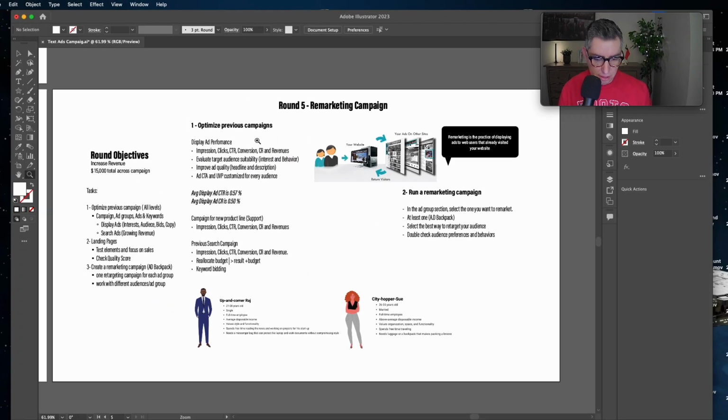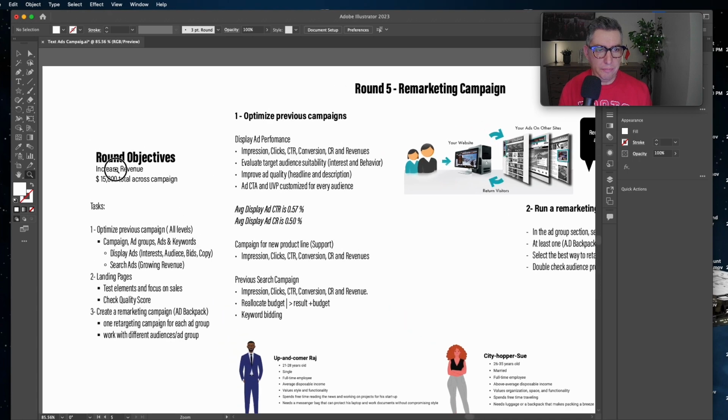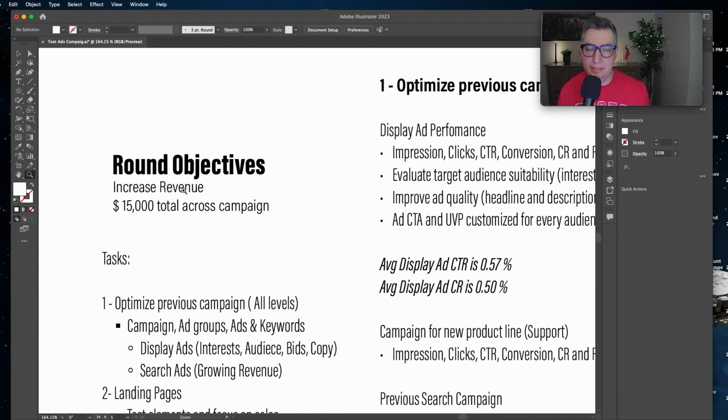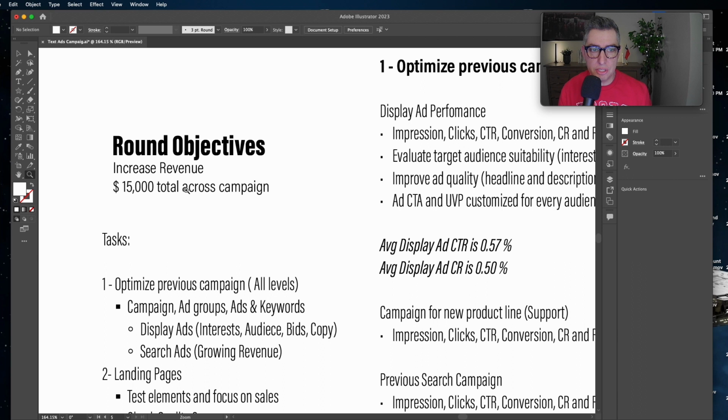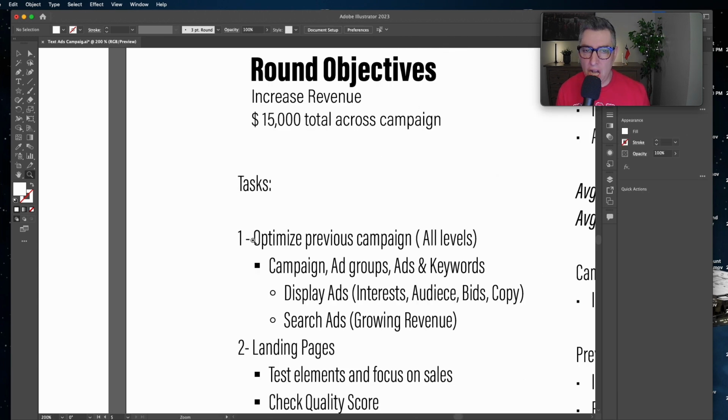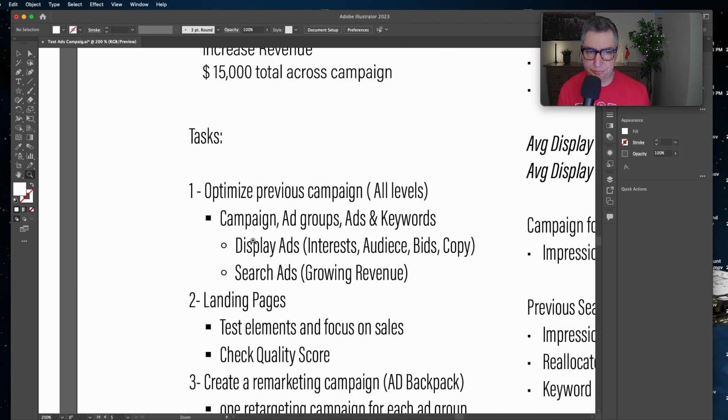As you can see here, we have a similar objective to the last round, which is to increase revenue, but this time you're going to have to reach $15,000 across all campaigns, and also you're going to learn how to retarget or remarket previous visitors of your website. So let's see in detail what our tasks are for this week.